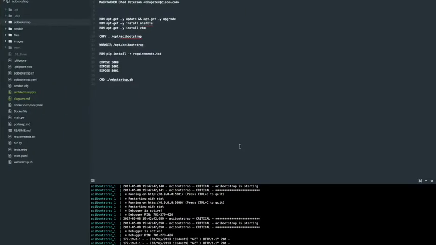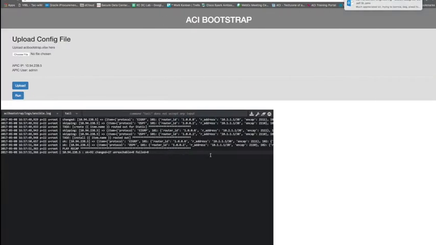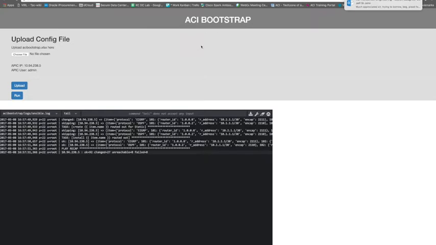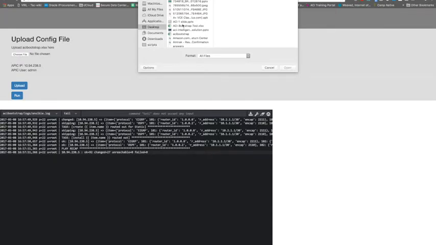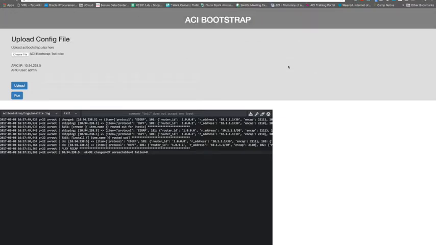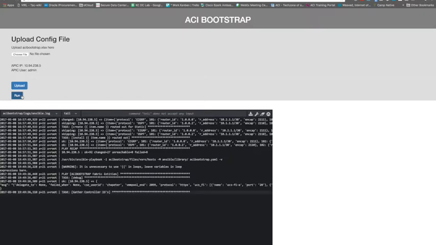So a quick demo. Here's the GUI for ACI Bootstrap. First we choose a file that we want to upload. I already pre-filled one of these Excel sheets so you don't have to watch that. We click on it, hit upload, and once it refreshes, it's imported all the data. All we have to do now is click run.